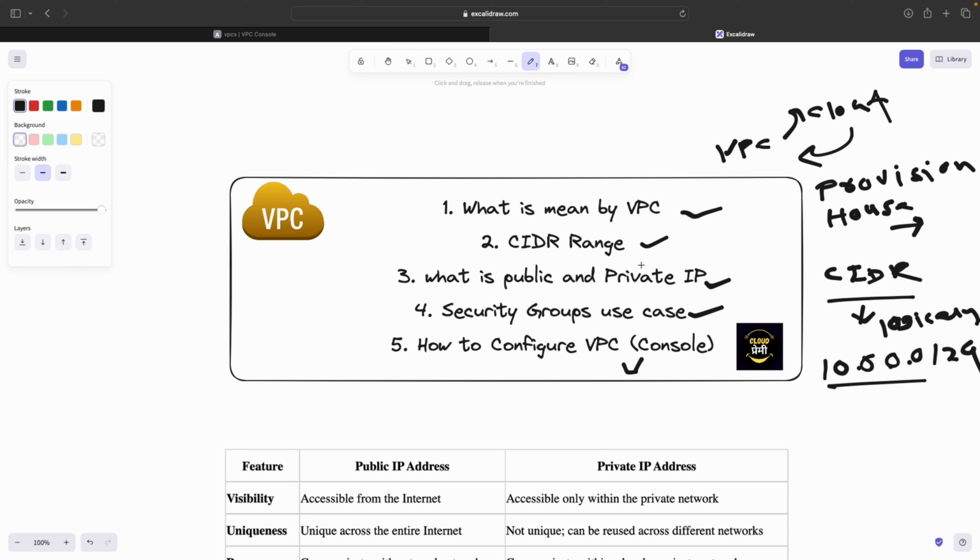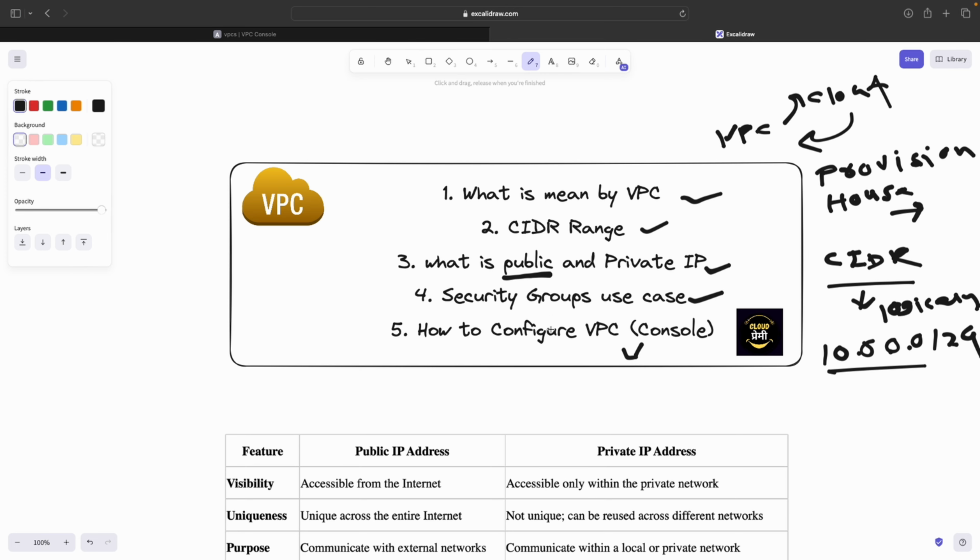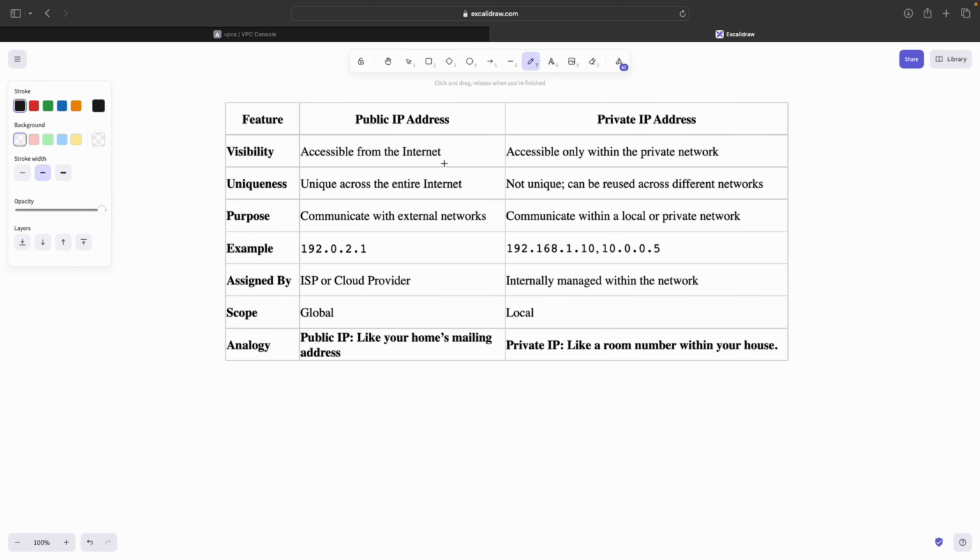Whenever we are talking about VPCs, this is the main and major concept that we will have to look into: public and private addresses. So what is meant by a public IP address? A public IP address is one which can be accessed from the internet. You can think of it like this: you can just add the IP address to Google and you will get the result. So this is nothing but a public IP address.